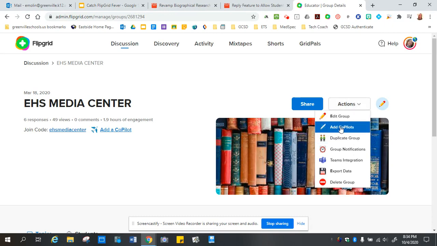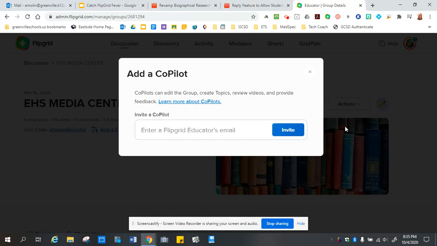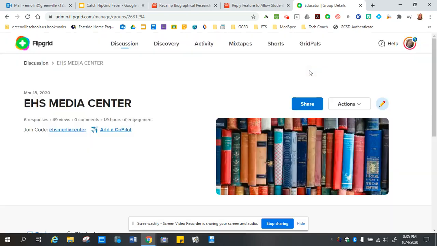Now, you do need to make sure that if you are, for example, a biology teacher and you're adding another biology teacher, they first need to go ahead and set up their Flipgrid educator account. Otherwise, you won't be able to connect with them. But you simply enter that educator's email right here, and it would send an invite to make them a co-pilot. So think about it as similar to sharing a Google Classroom with another teacher that you maybe co-teach with.